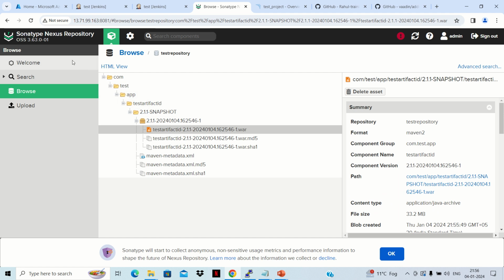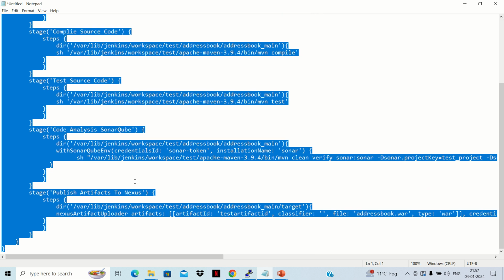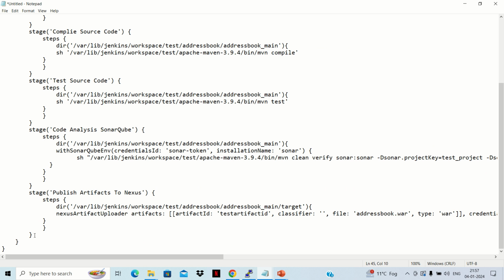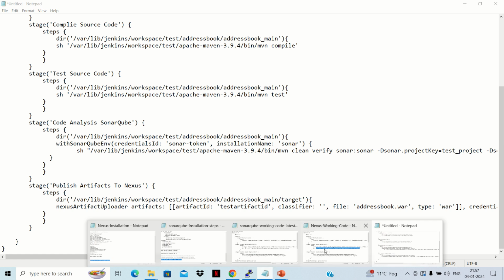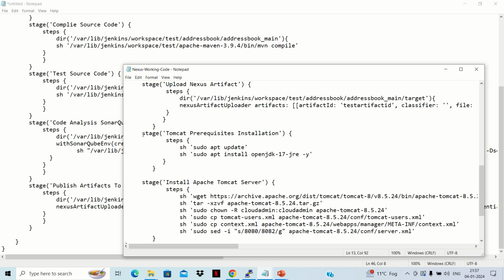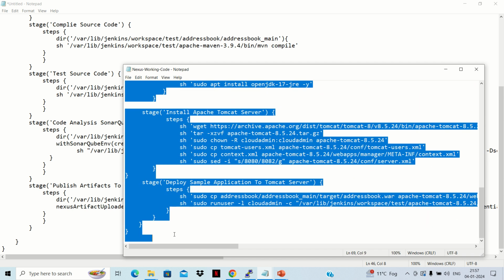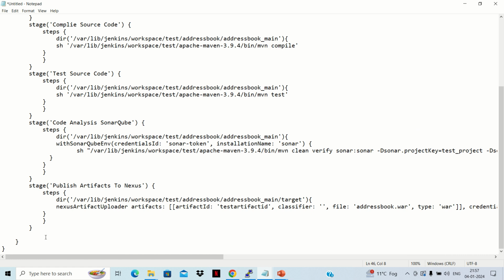So in this way we have uploaded our artifacts through Nexus also. Now we need to extend our pipeline and install the Tomcat server, and then deploy our application. For that we need to add 3 more stages, which I'll copy from one of my notepads where I have taken these 3 stages, in order to save time. So just copy it and paste it.